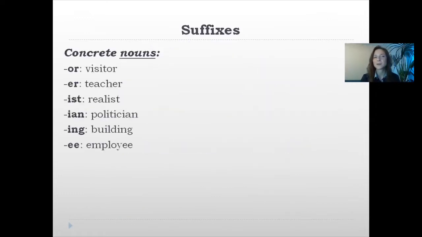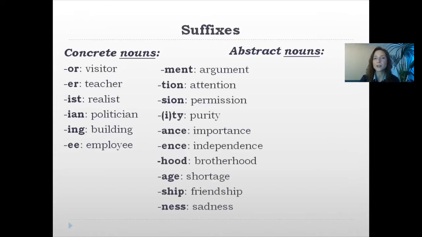And we speak about suffixes of concrete nouns. They all are in the first column. Please mind the spelling. We've got some borrowings from French, and it takes two letters E at the end, like employee. Okay, and when we speak about abstract nouns, we've got a little bit wider choice of options in terms of suffixes, and they are all in the second and in the third columns here.